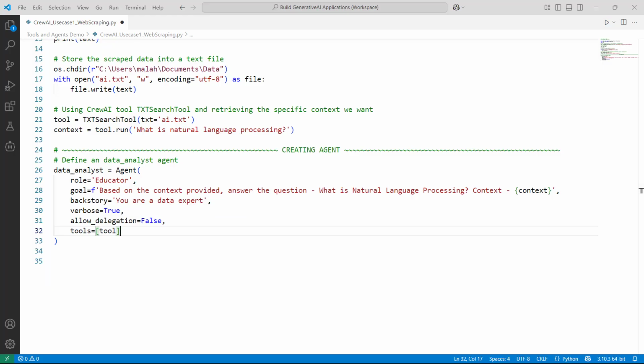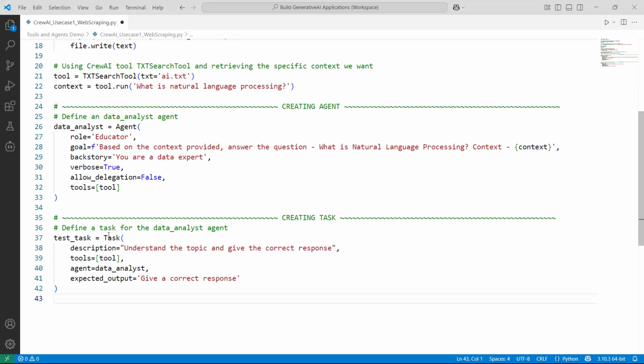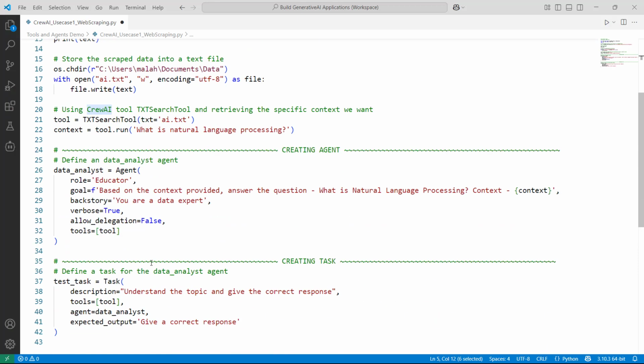So that is step number 1. So if you notice here, this role, goal and backstory, this is nothing but prompt engineering, right? We have already seen this before. So this is how you can create an agent. And the next step is creating the task. Okay. So how do we define a task? By using Task, which we have imported from CrewAI, right?